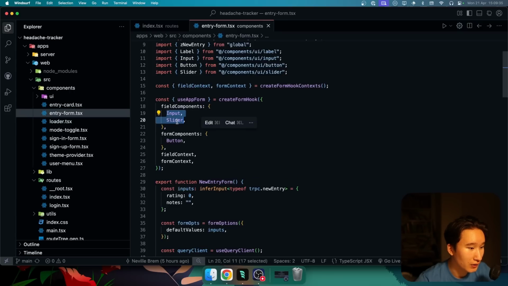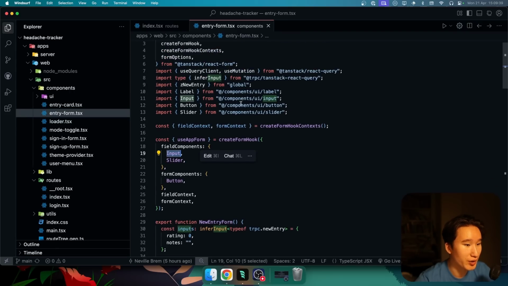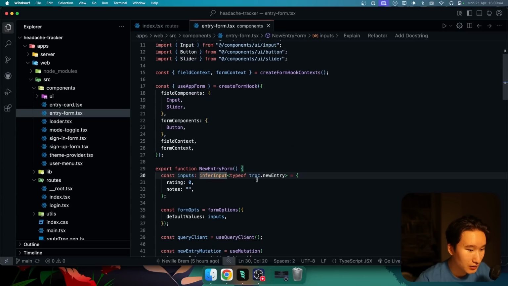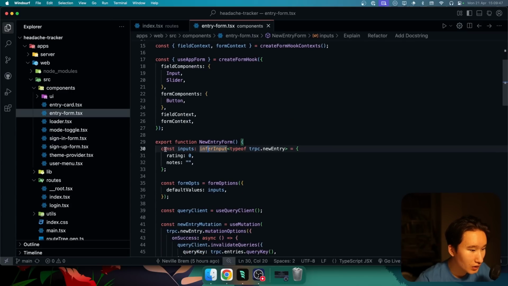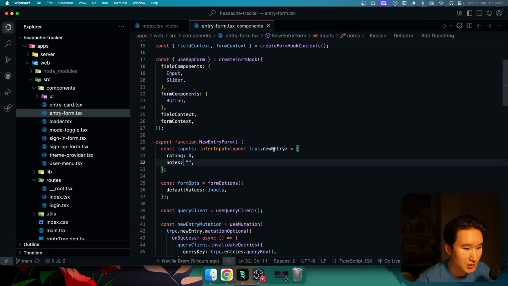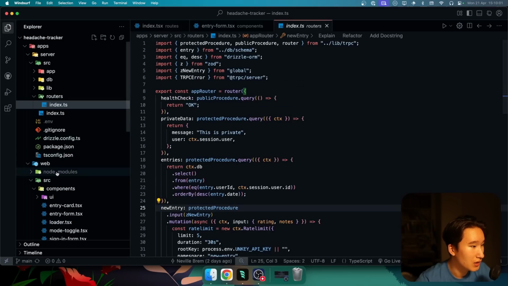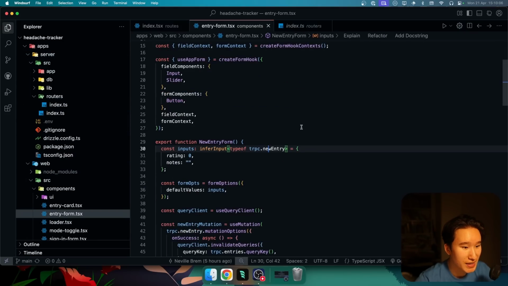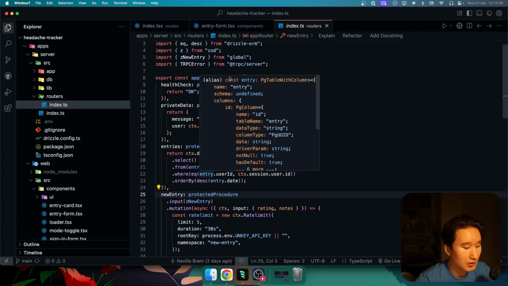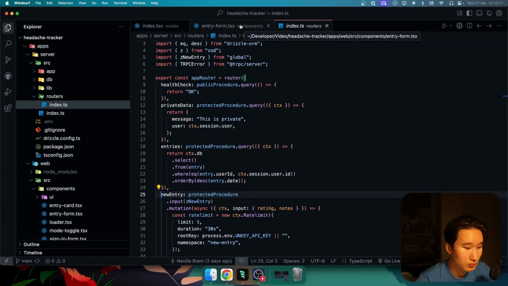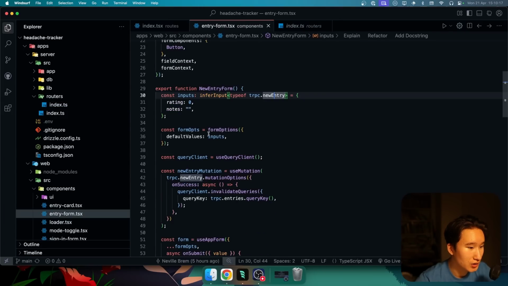What we're basically doing here is creating a form hook, and the nice thing is that for full control, we're already passing our components right in. So input is coming from shadcn/ui, button, and slider as well. And then we are just making the default inputs here. So infer input type of tRPC.newEntry. Let's see if we can go to tRPC. Yeah, this, on our new entry. This is so cool. We just opened the directory on the server because we command-clicked on a mutation. This is crazy. Yeah, so then we just pass in some form options.